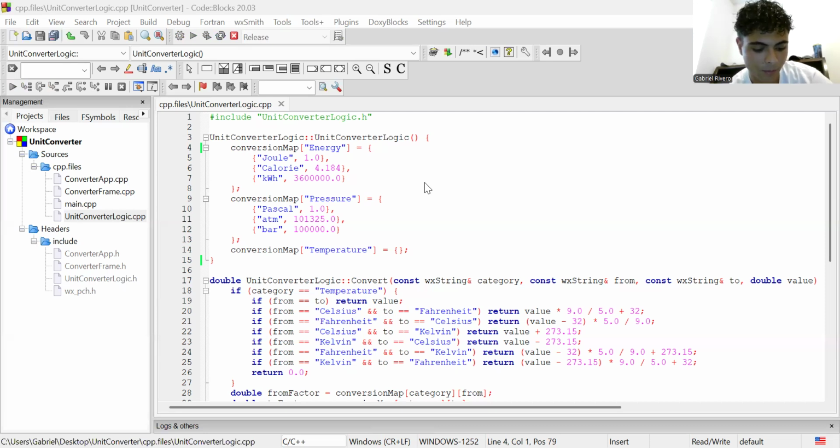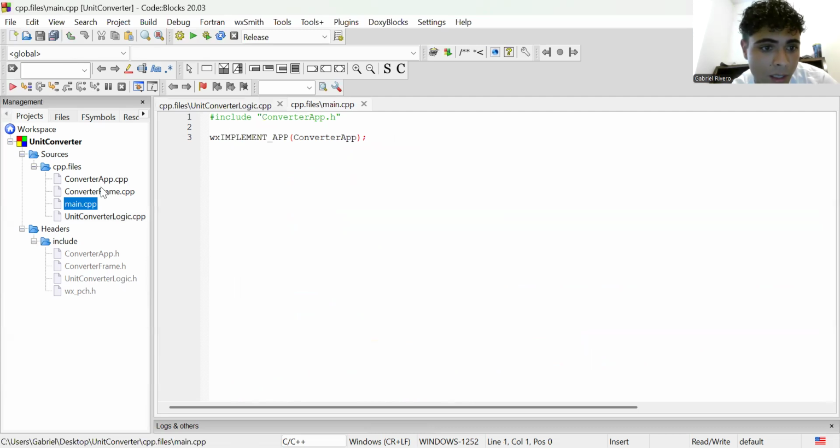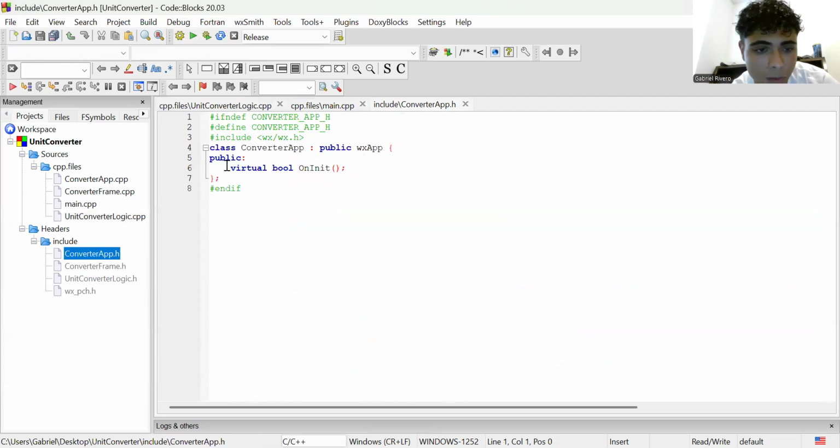But basically, the logic behind it is over here. This is all the math. The most complicated part of the project was fixing the folders, doing all of this. I had a lot of issues building my own text files and then adding them, which was seen in the wxWidgets project's homework and part of it. But basically, we have the unit converter logic .cpp, which is this one, which basically runs the program. The main file is just running the application itself, which is here. It's just a while loop.